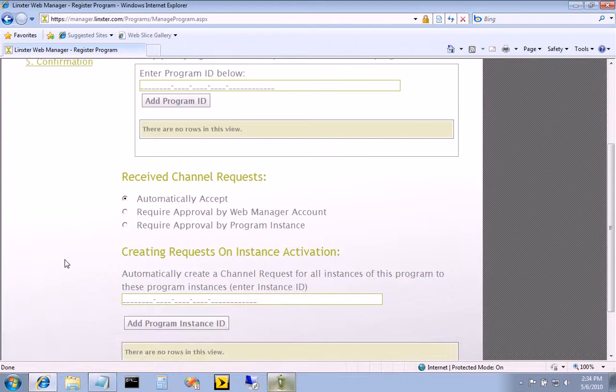All right, now received channel requests. When registering a program, you also specify how you want received communication channel requests handled by instances of that program. You can have channel requests accepted automatically or require approval. No matter which option is used, once a channel request is accepted, the administrator of each instance can manage the channel through their Linkster Web Manager account. Now, deciding how you want to handle channel requests greatly depends on how your program will be used and by whom.